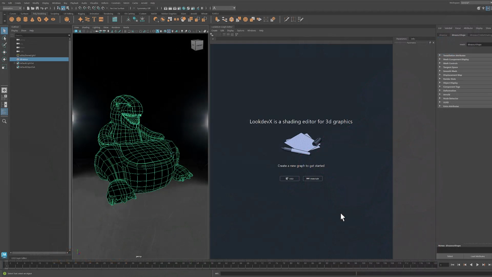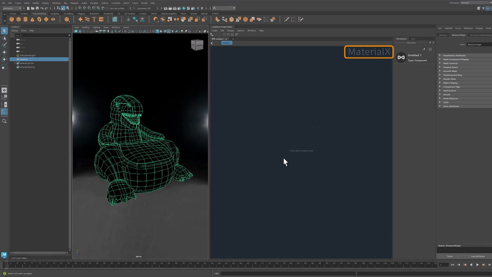Here I have the Maya geometry of the dinosaur sofa. I'm going to create the material for it using the MaterialX data model. On this welcome screen, we see two options, USD and MaterialX, which are the two data models that we can use to author materials in LookdevX. Let's choose MaterialX. The text here shows that we've entered the MaterialX data model.